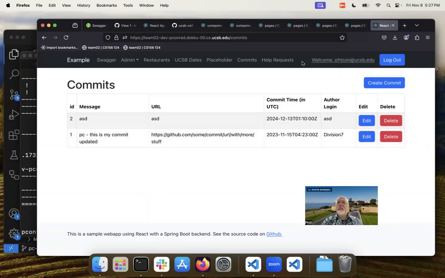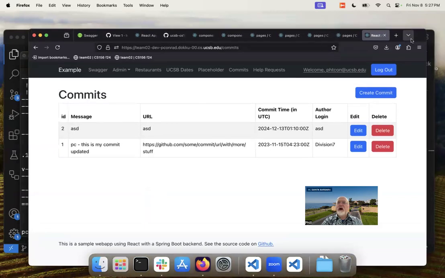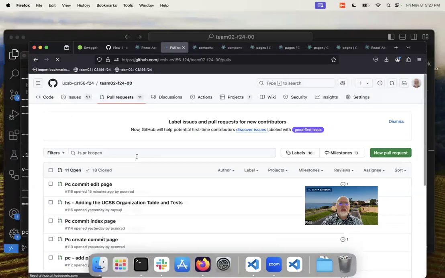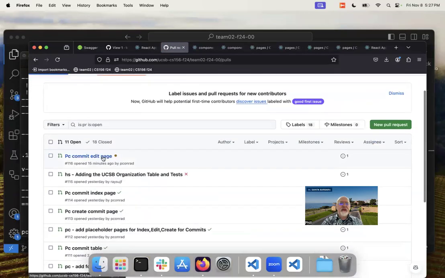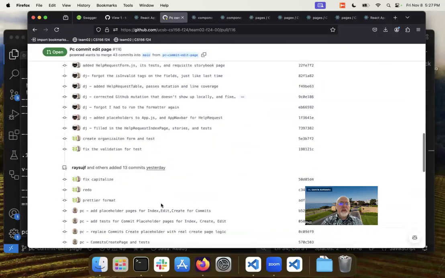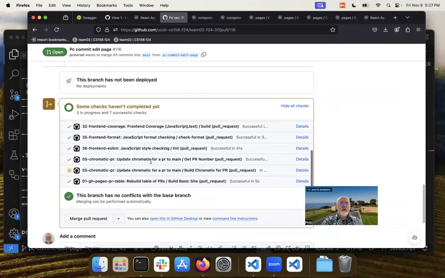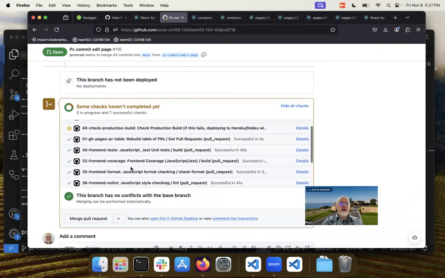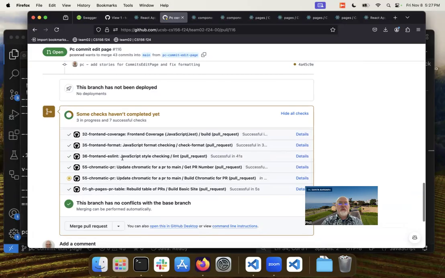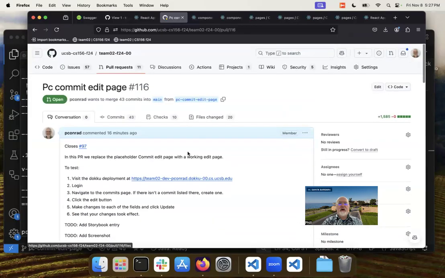So that's good. Let's check our pull request and see how it's doing. Still yellow. Yellow is good. And we scroll on down here. We see that the Chromatic is still running, and mutation testing is still running. So we're going to need to wait for a minute so that we can get the storybook link. So I'll pause the video while those all cook.